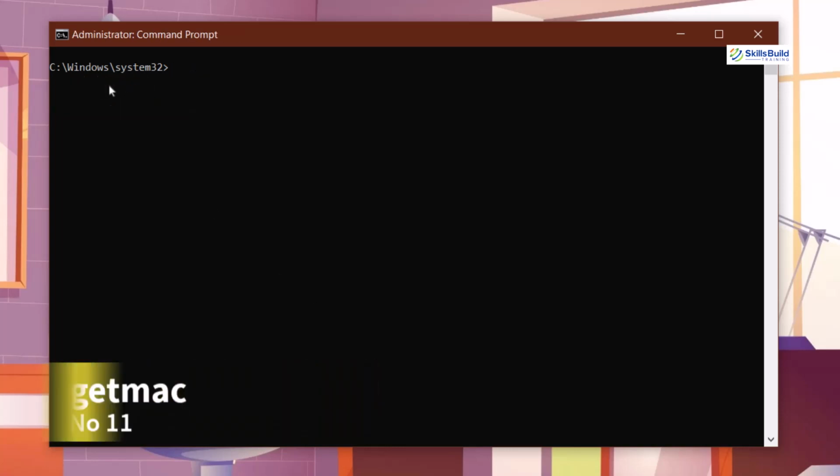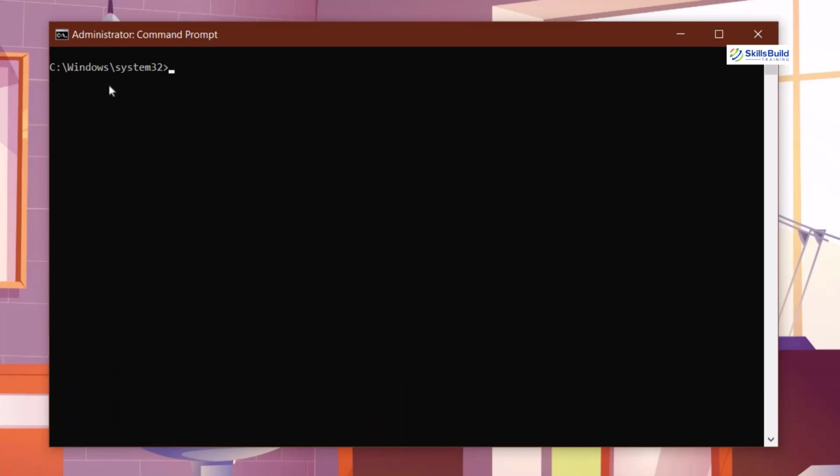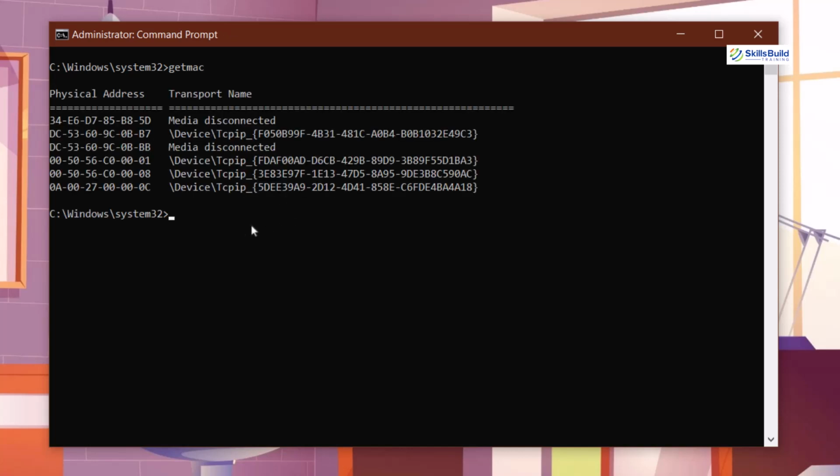Number 11. Getmac. Well, this particular command will return the MAC address from all the network cards on your system. And when you troubleshoot a client connection issue, you often need the computer's MAC address. So by using this command, you can verify your MAC address. How can you use that? Just write here getmac and hit enter and you are good to go. And here I have my MAC addresses.